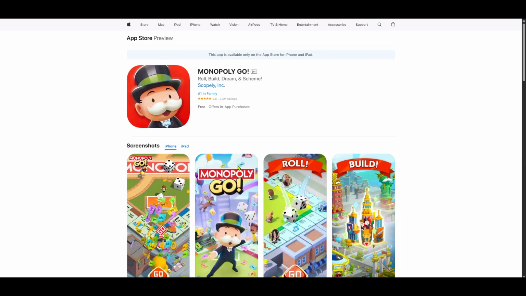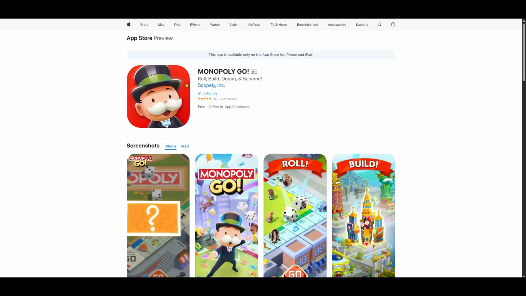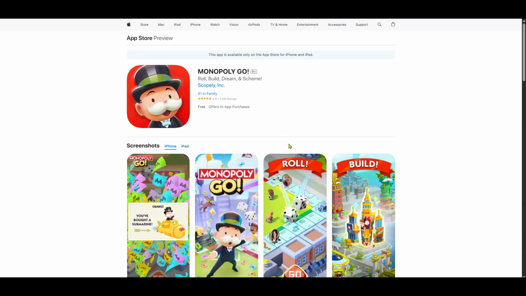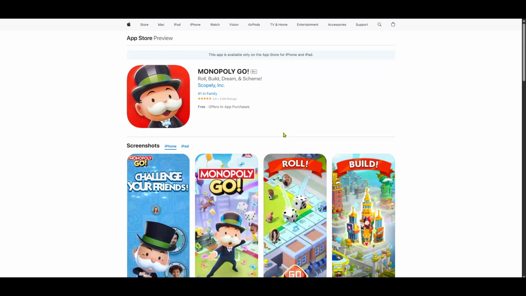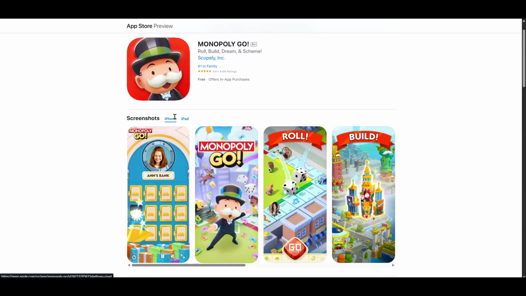In the App Store, you'll see more information about the game, including reviews, further details about game features, and screenshots. This can be a great place to gather insights into what to expect once you start playing. When you're ready, simply tap the Get button.